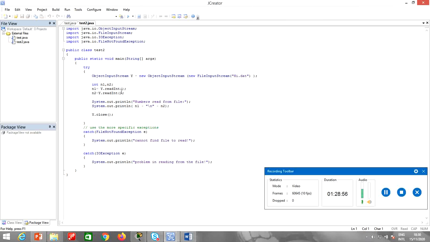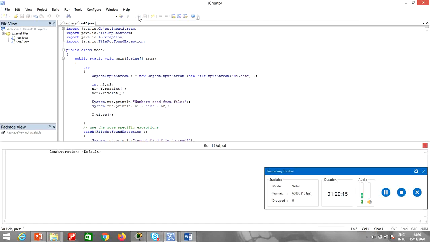So I am just reading only two numbers from that file, because otherwise if I want to read the whole file, I need to use some method for end of the file, and I have used file not found exception and input output exception. So I am reading two numbers and storing them in variables, and then I am printing those variables. The readInt method is used over here.